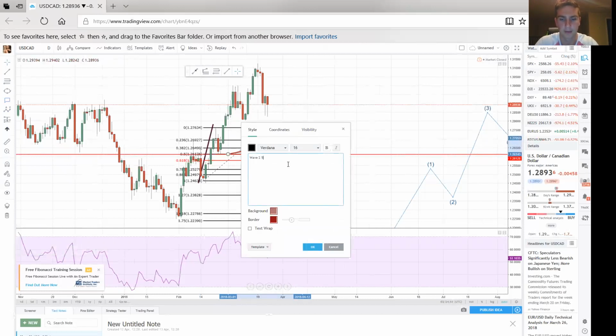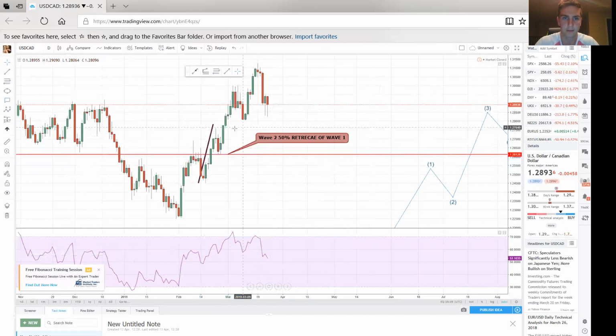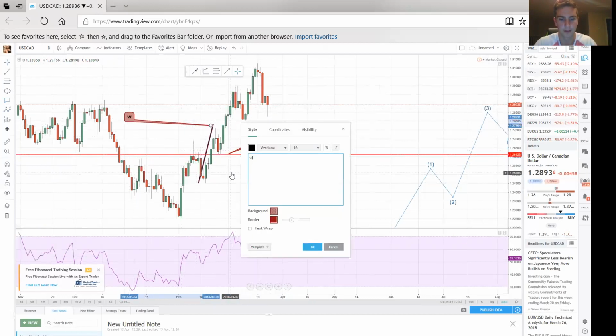Okay, let's go ahead and type this out just in case I'm going too fast. Okay, 50% retrace of wave 1. Excellent. All right, cool. So there we have it. And I'll put another call out just so we can identify everything. This is complete wave 1. All right, awesome.